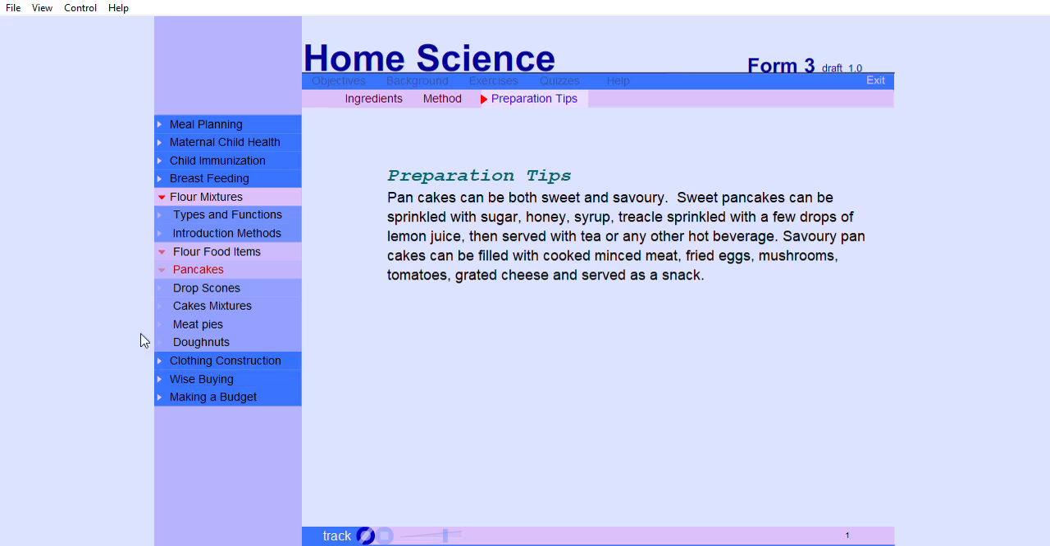Sweet pancakes can be sprinkled with sugar, honey, syrup, and treacle, sprinkled with a few drops of lemon juice, then served with tea or any other hot beverage. Savory pancakes can be filled with cooked minced meat, fried eggs, mushrooms, tomatoes, grated cheese, and served as a snack.